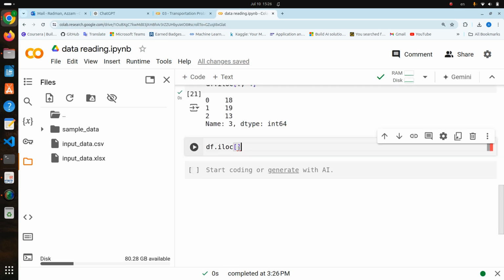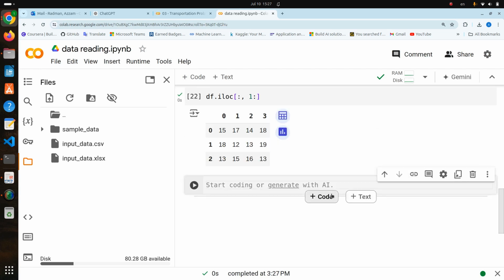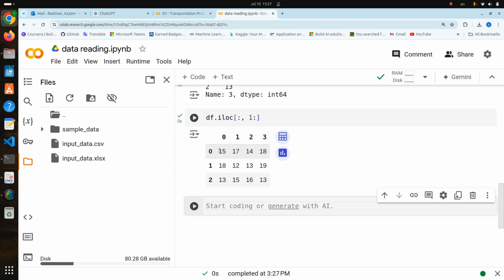So I will need to read from all rows, but from column number 1 to the end. And here is the relevant data set that I can later on use to solve my problem.